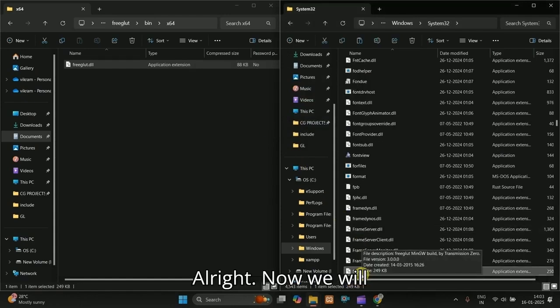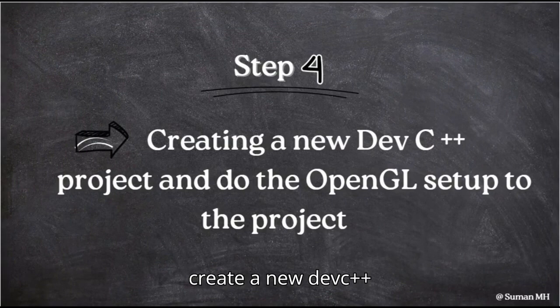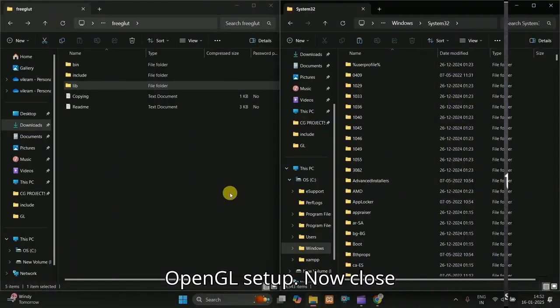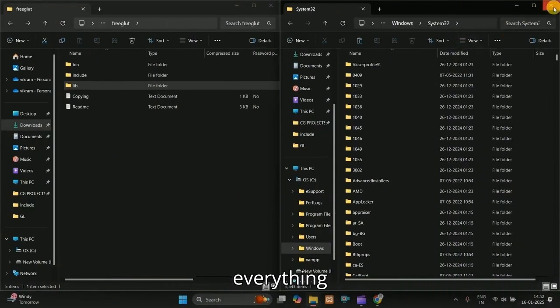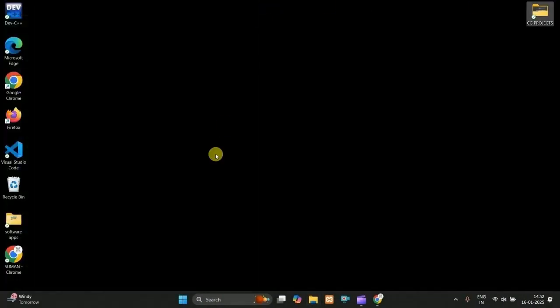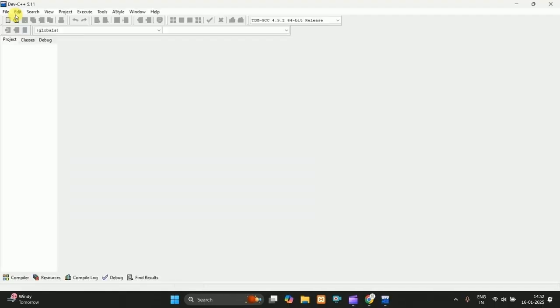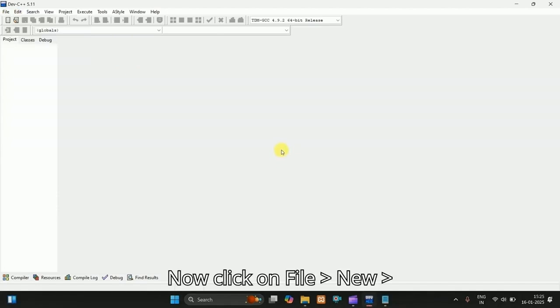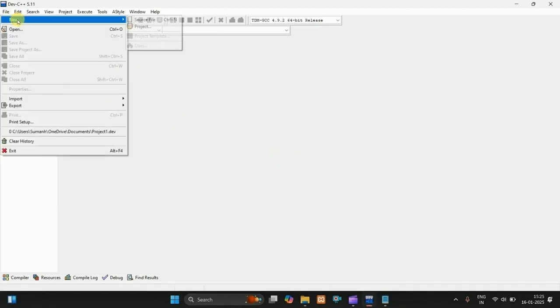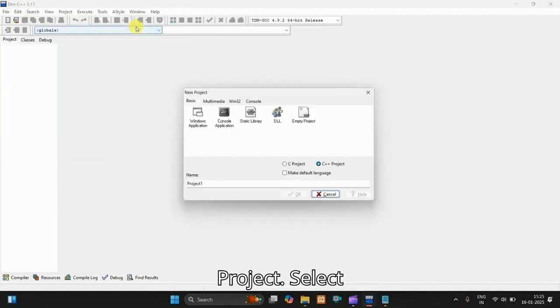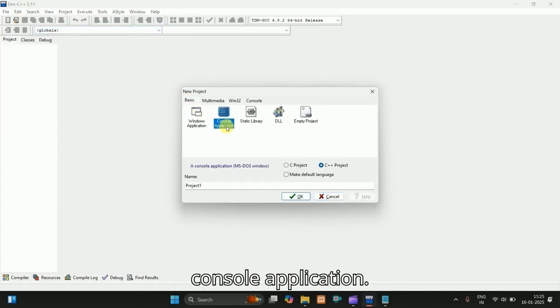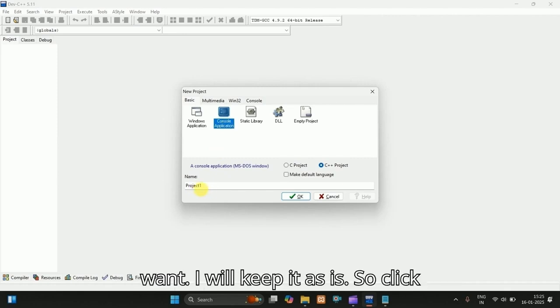Alright, now we will create a new Dev C++ project and do the OpenGL setup. Now close everything and open Dev C++. Now click on File, New, Project, select Console Application. You can change the project name if you want. I will keep it as is. So click OK.